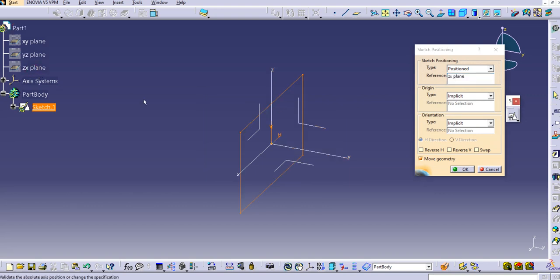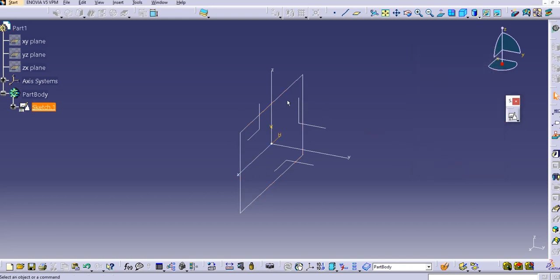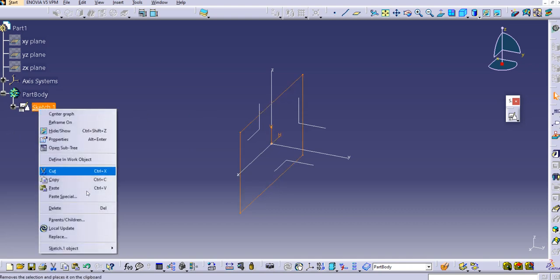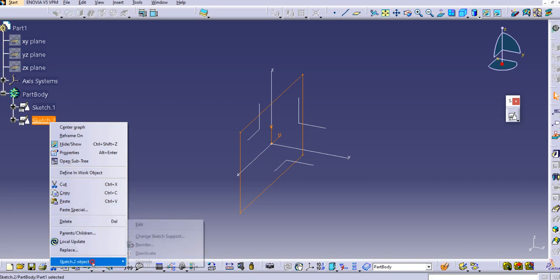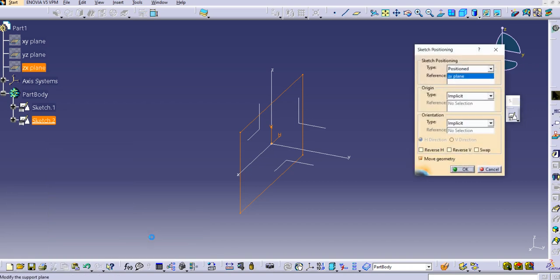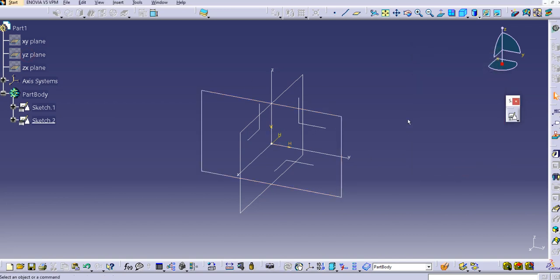So just select this XZ. You can see the sketch support for the sketcher is changed. So now the sketch is on the XZ plane. So let's try, just copy it, and again you can paste in the part body here, and then I will again go to the Sketch.2 object, and here go to Change Sketch Support. So I will again map it with the YZ plane. So here select the YZ plane and then click OK.